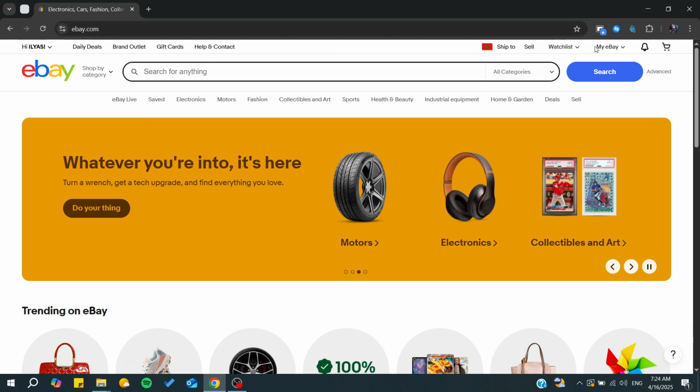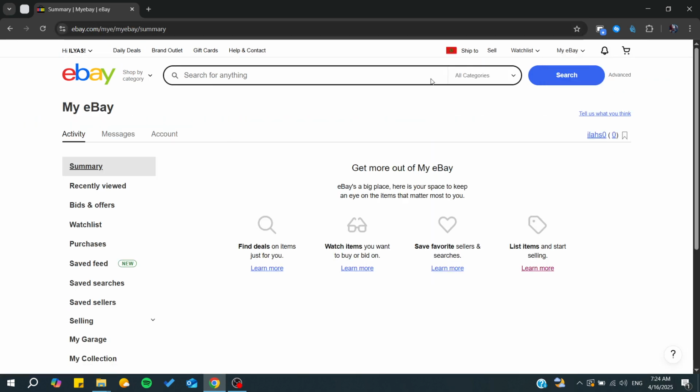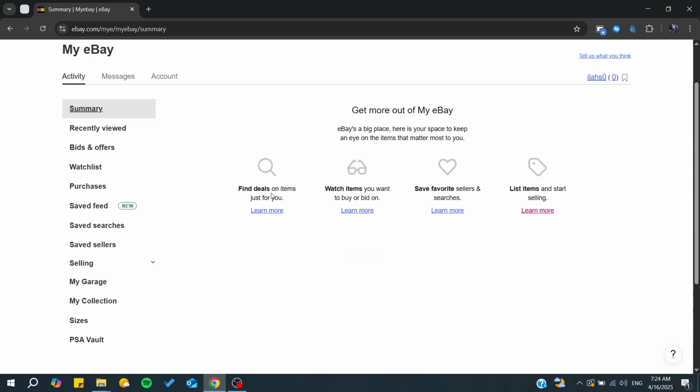So basically, as a buyer, you can simply go to My eBay, and from here you will have a general grasp on your account. So from here you will be able to change and manage whatever you would like. So this summary will show you any items, ideas for you, or what items you recently viewed, bids and offers, etc. So basically, this is like a dashboard.